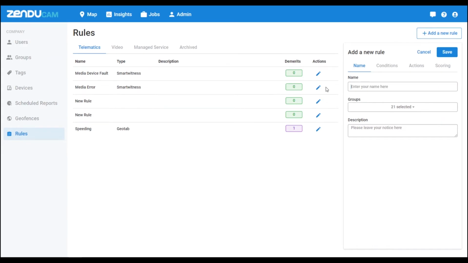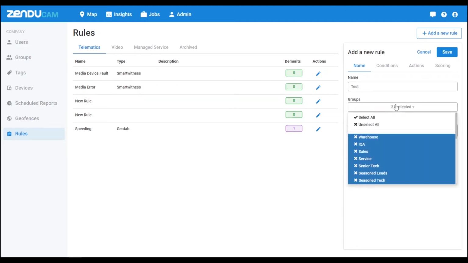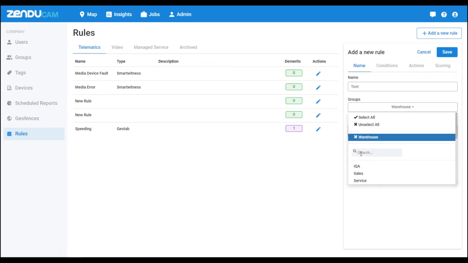We're going to go ahead and give it a name. Naming conventions, just don't name all your speeding rules speeding. It's just going to cause confusion when you're running reports on your rules and what have you. And groups. So then you can go ahead and select which groups this rule will govern. So for example, if I only want only vehicles in warehouse to be able to trigger this rule, I'd select the appropriate group.